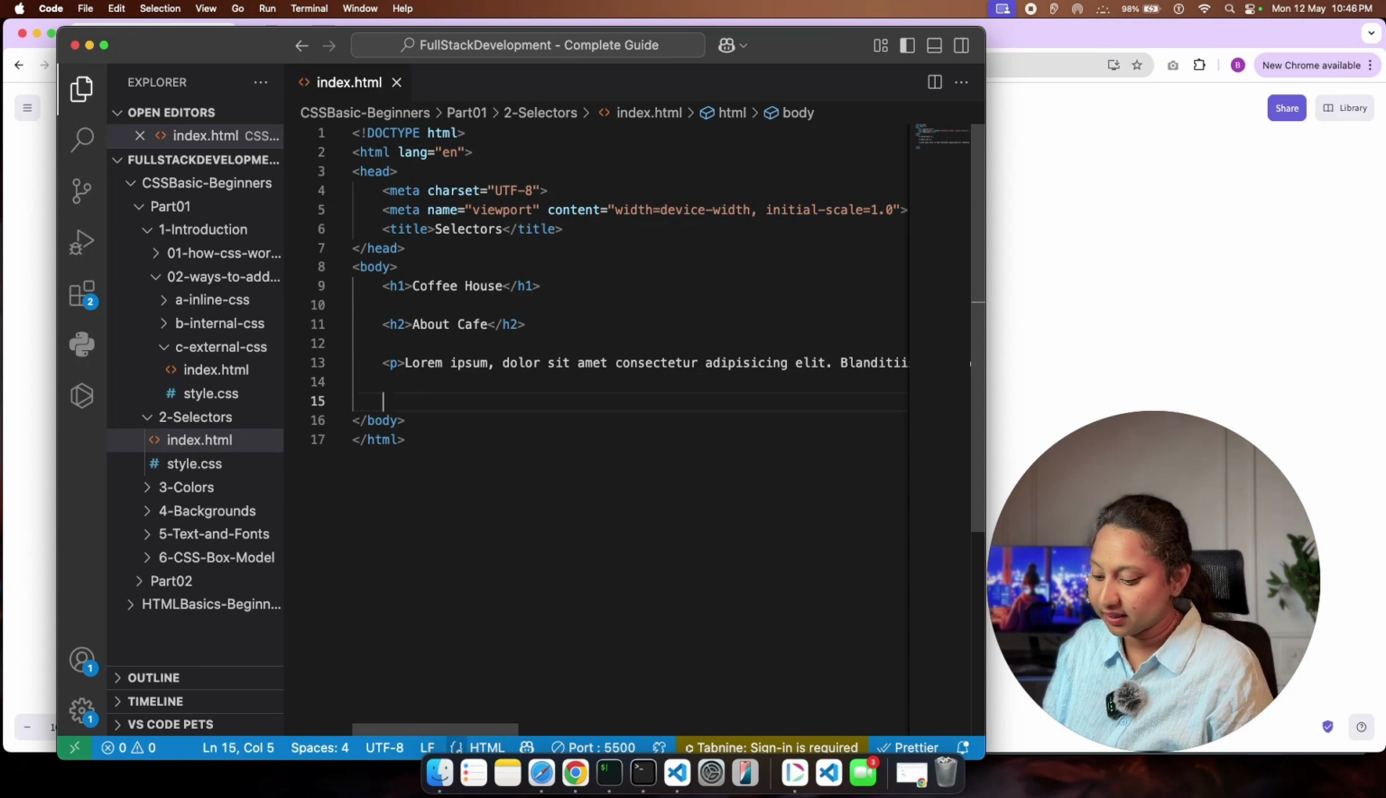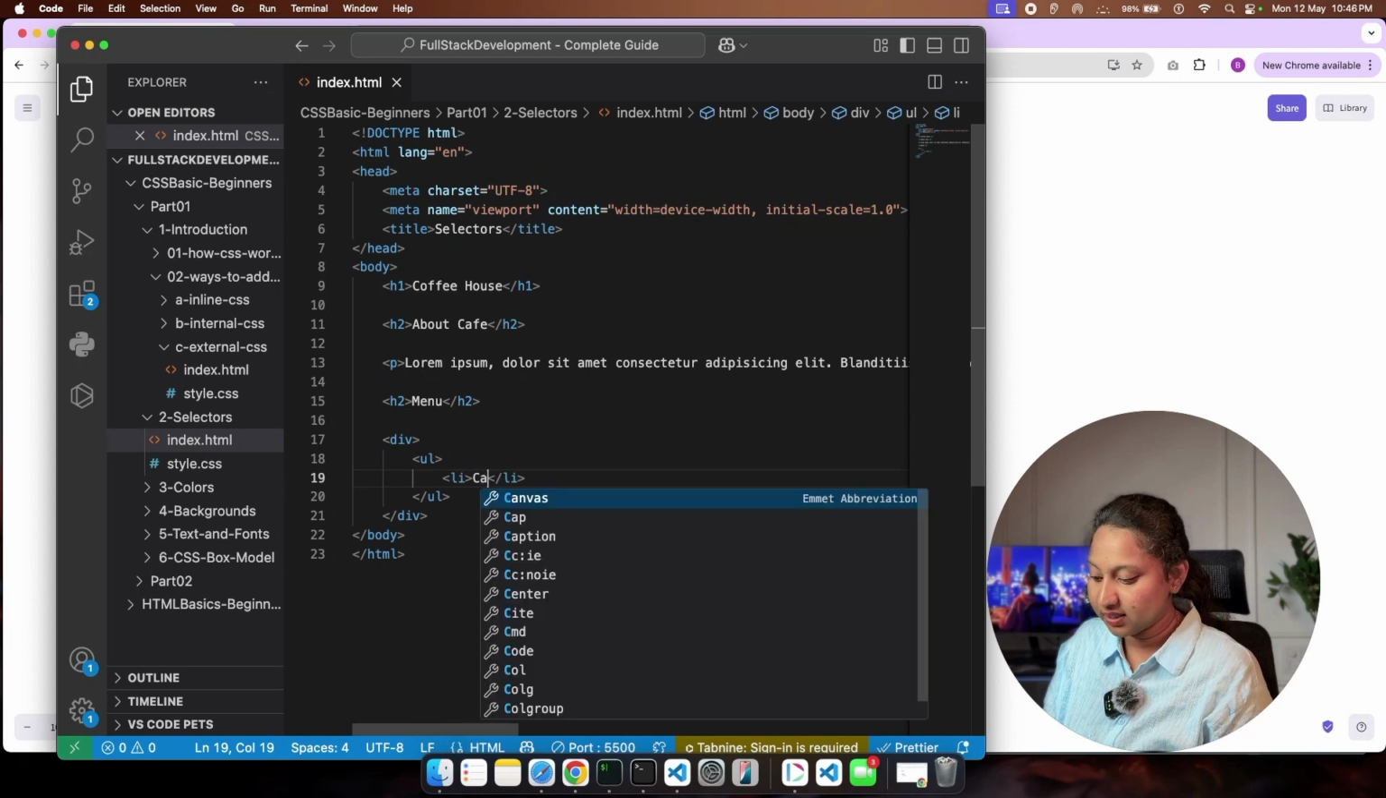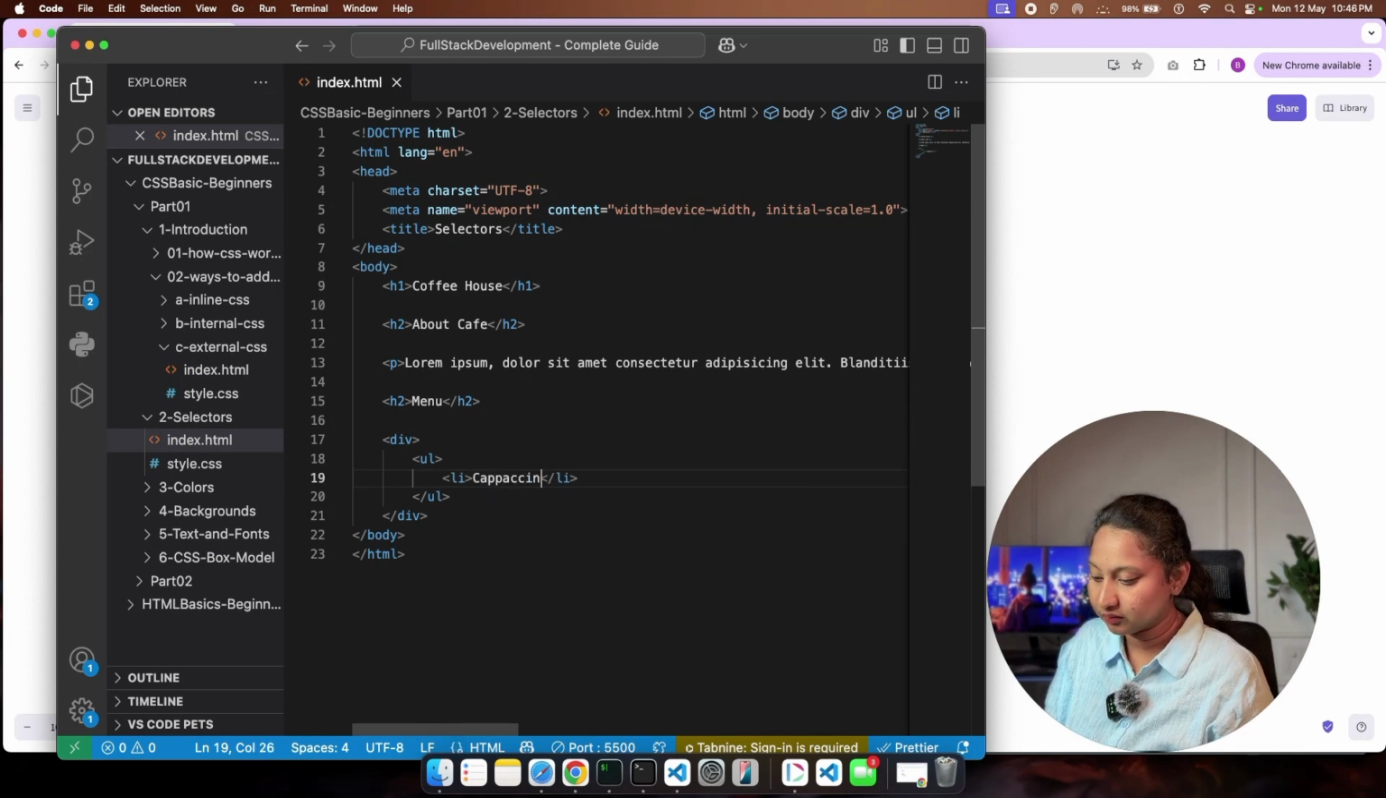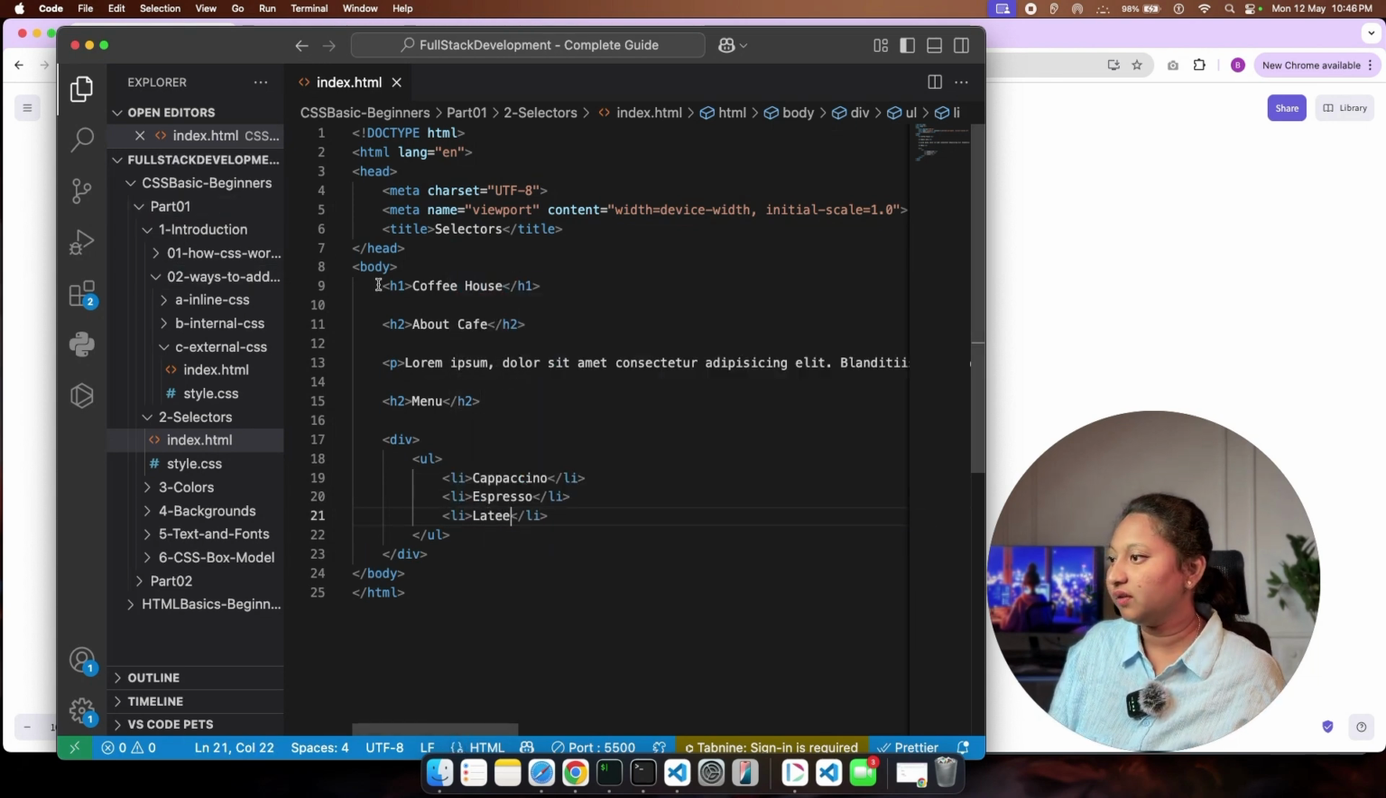Let's create another heading by using H2 tag. In this, I'm going to give the text as menu. Then create the set of list items. For that, I'm going to use here the div first. In this unordered list, let's create the list. First one is the cappuccino, espresso, and latte. Right, we have created the headings and the paragraph and even the list.